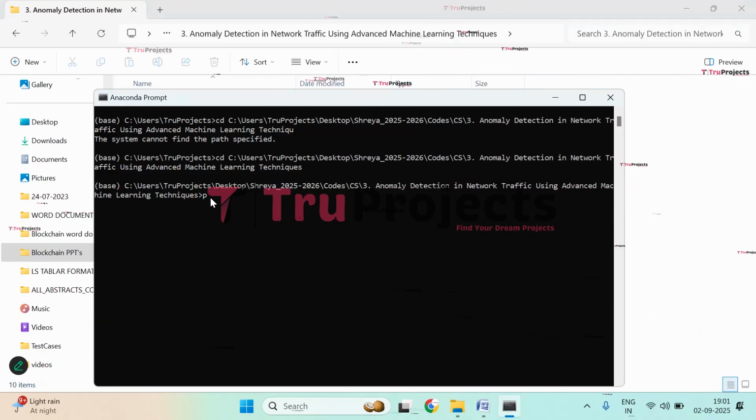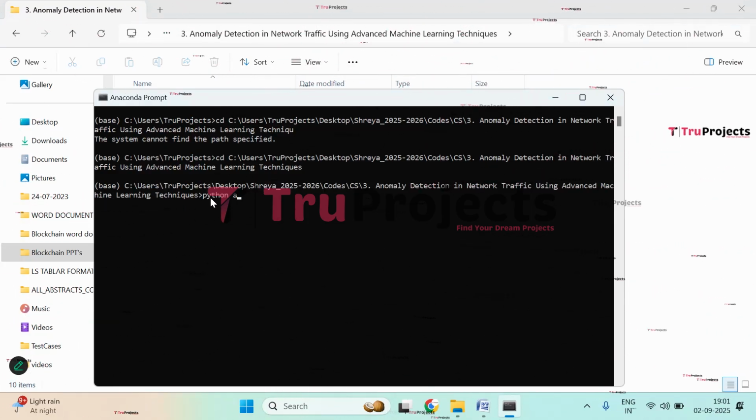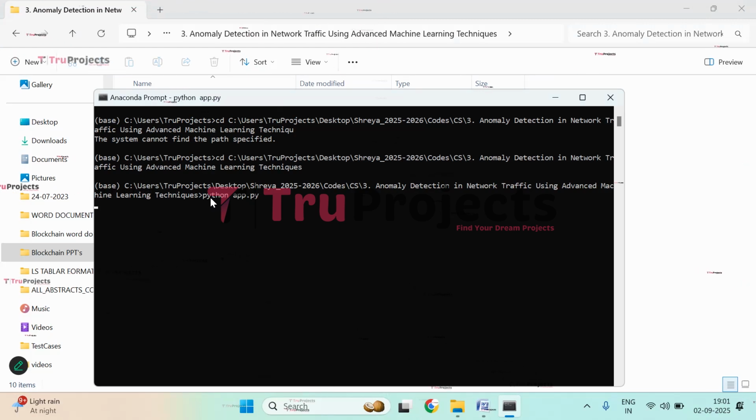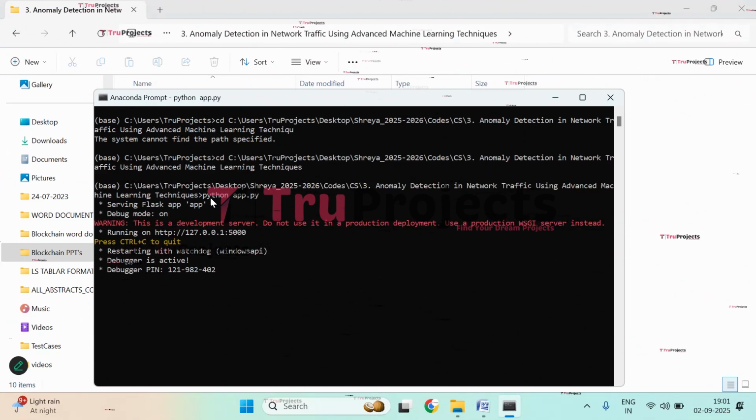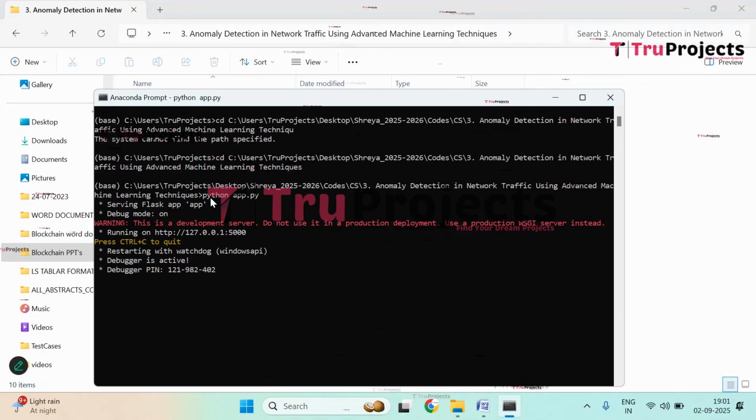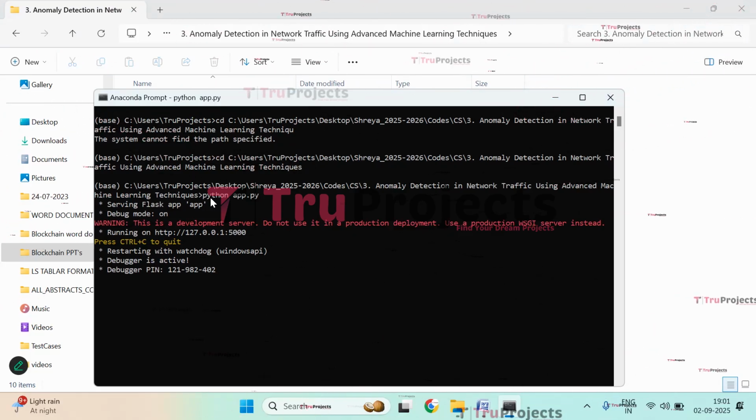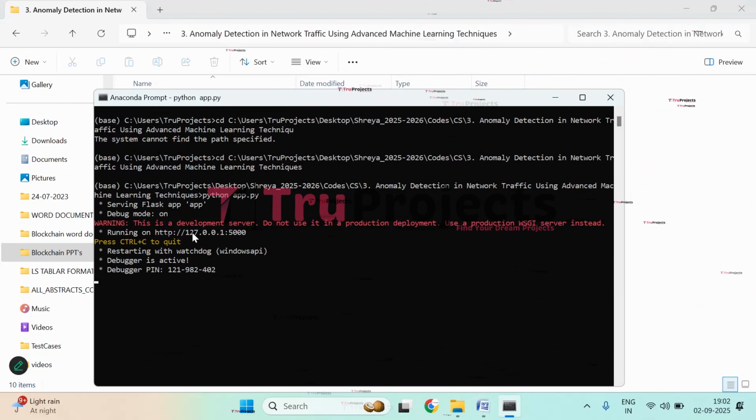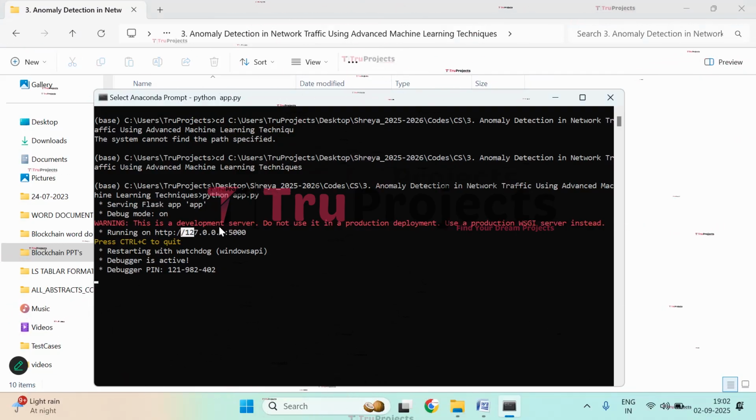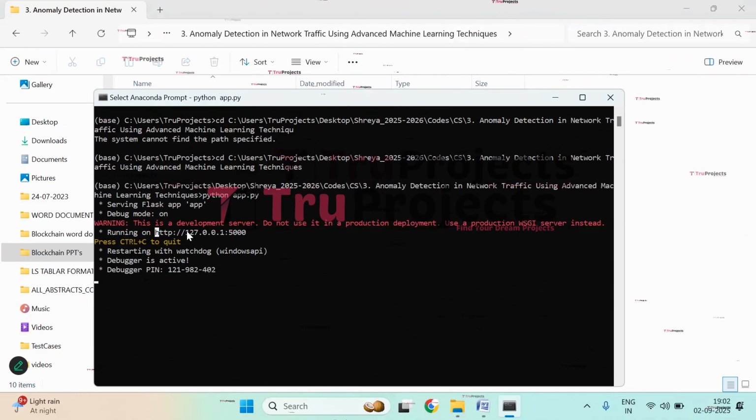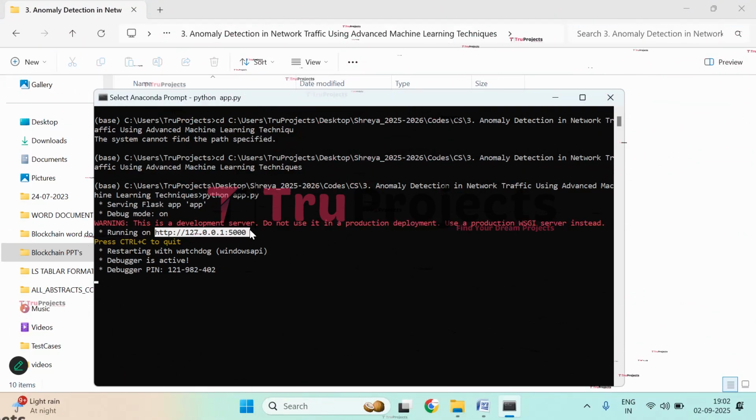Now compile the app.py file. Give the command python space app.py and click on enter. This command will execute the Python script and check for syntax issues and runtime errors. After running the app.py file, the Flask framework will be hosting the application locally at the default address, which is the localhost and the port. So this is the localhost and this is the port. Now copy this local link provided by the Flask framework and paste it into any web browser.